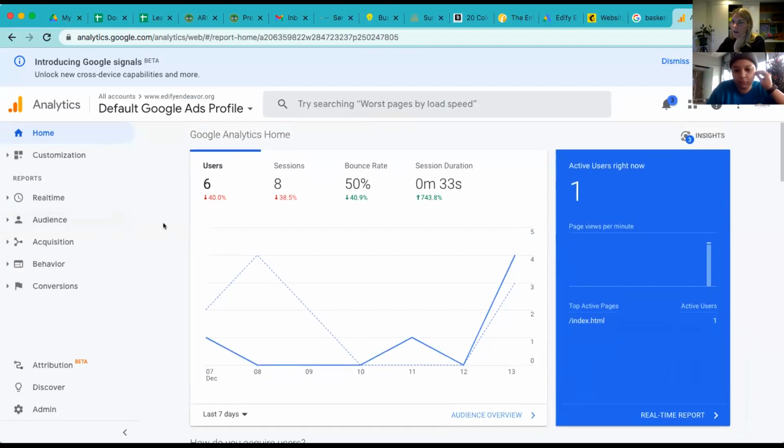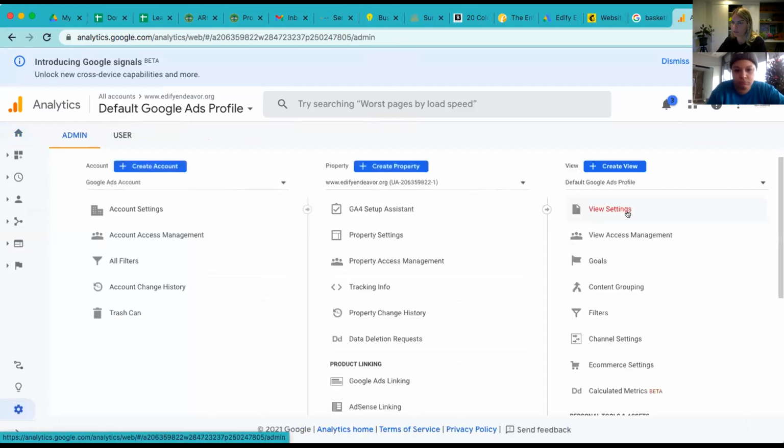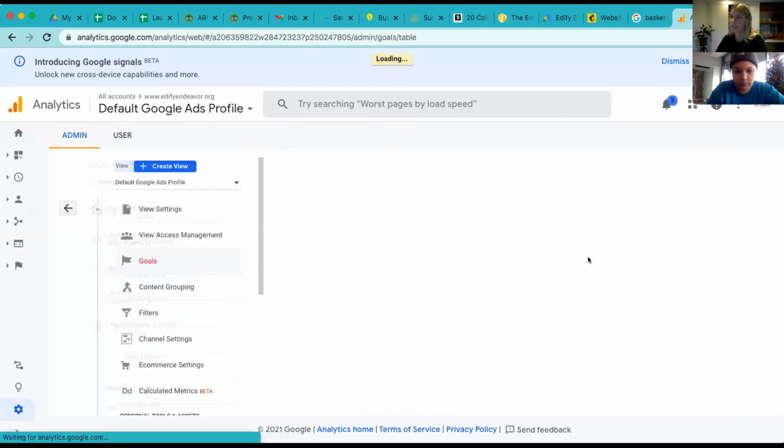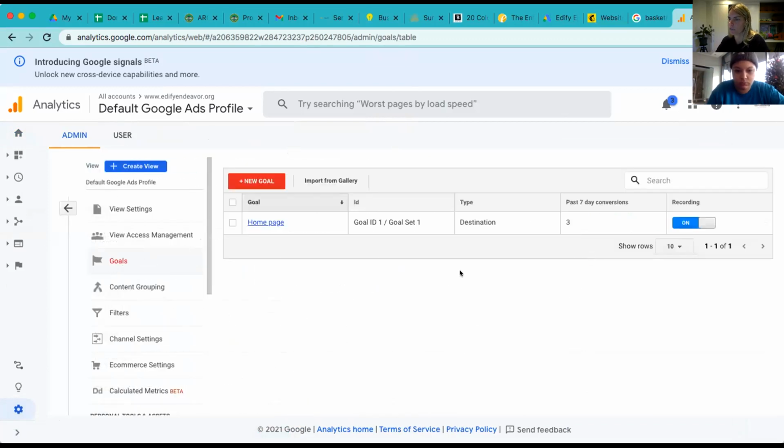Okay. So now what you really just have to do is set up goals. If you go to the admin panel in the bottom left, and then goals in the third column to the right. Right here. Yep. Then you'll need to set up those actual goals on site. So it looks like you have one destination page goal. I'm not sure exactly what that is. I'm not either.